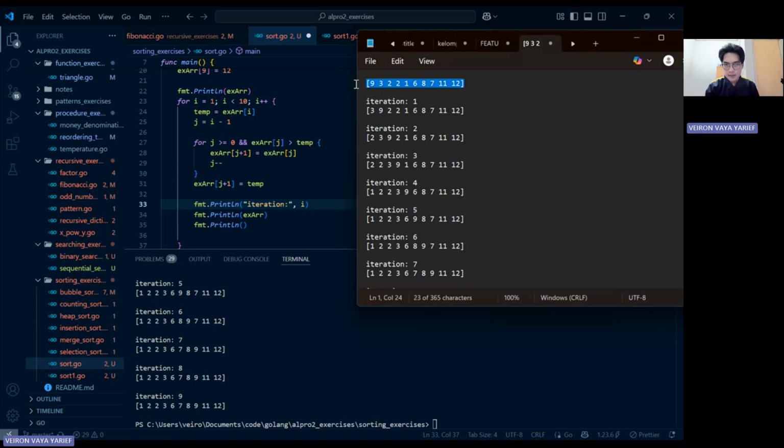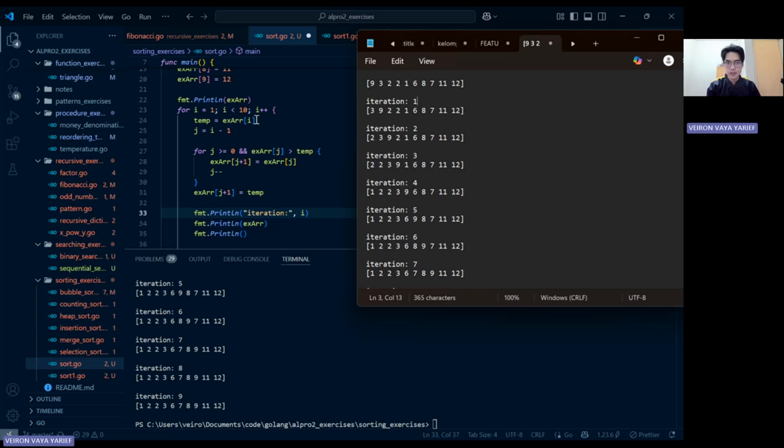Okay, this is our array. We have 9, 3, 2, 2, 1, 6, 8, 7, 11, 12. And for our first iteration, as you can see in this algorithm, we're gonna set the temporary variable to our current comparison. So now we are on index 1, which has a value of 3 here. And what insertion sort does is compare to the index before it.